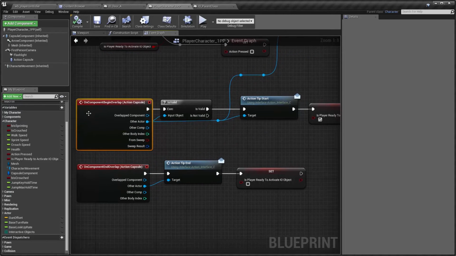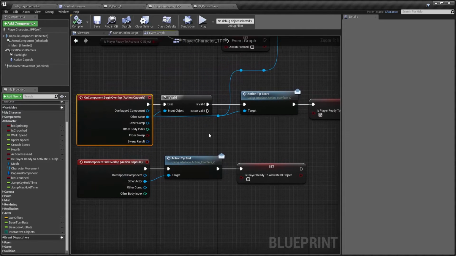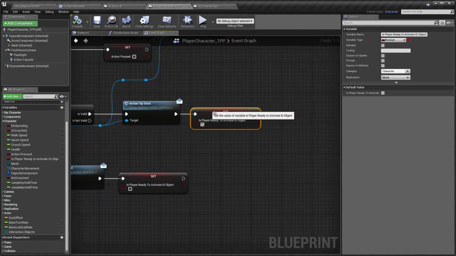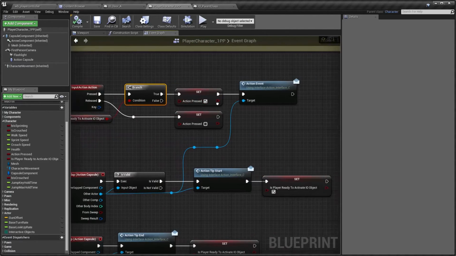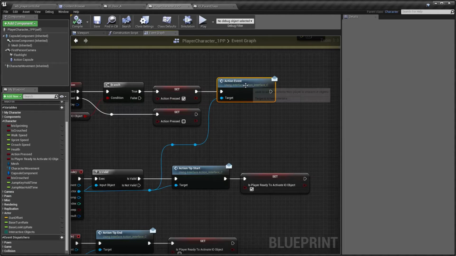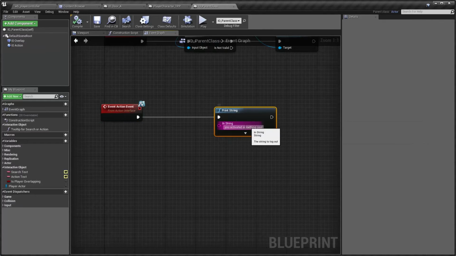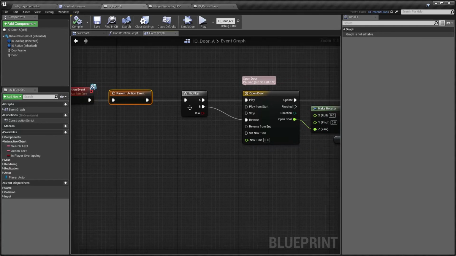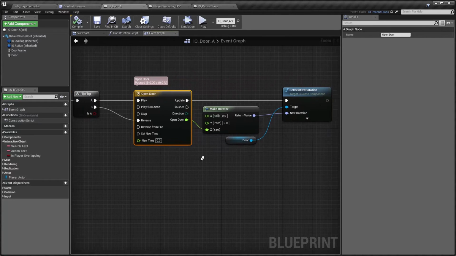So over here, I check my action capsule and I make sure if this guy goes off, it means that we're really close to the object. It means that we're seeing the tooltip in our face. That means that we're ready to activate the object, which means this becomes true. So this allows us to press the action button and send this action event to this guy down here, which runs this print string. But in the door, it does something else. The action event calls the parent, which causes the print string, and then there's a flip-flop, and then there's a timeline which opens the door.